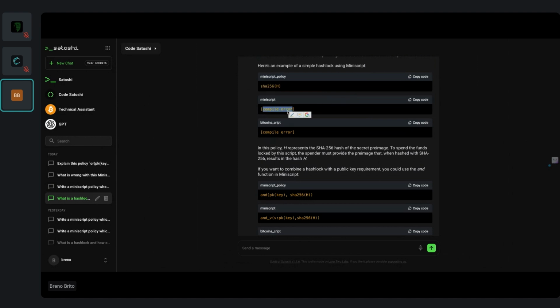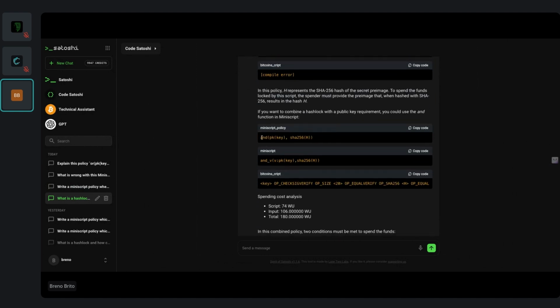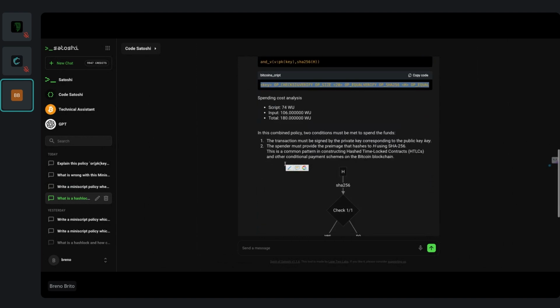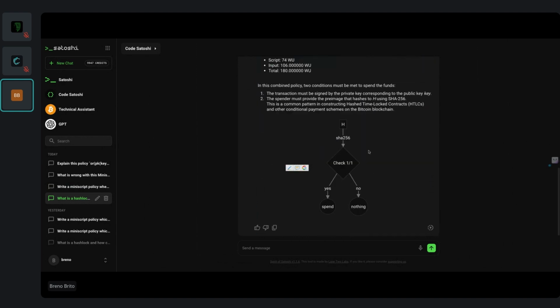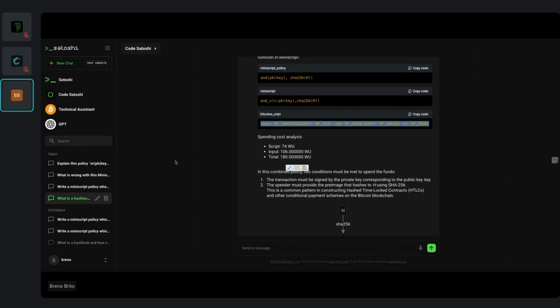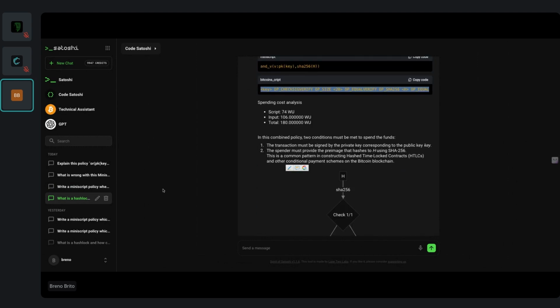There is a compile error because this is not the miniscript policy. This is just the function. This is an example miniscript policy. So you can pay if you have a key and also a hash. And so you have the miniscript code and the Bitcoin script code. And there is a flow chart here that you can use to visualize what's going on.